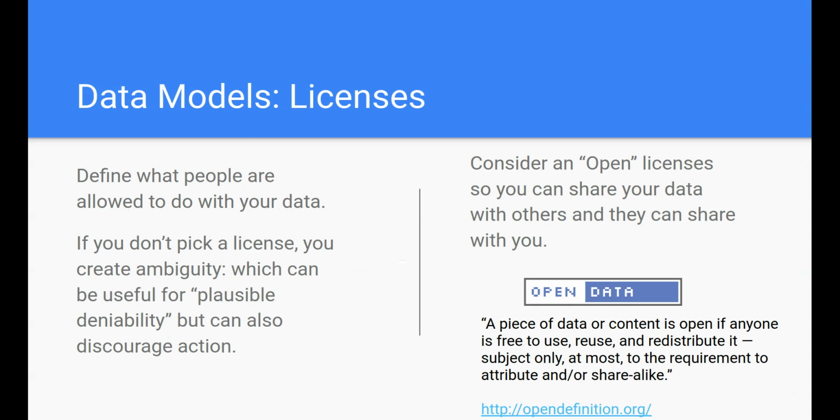Another element of data models is the license applied to the data contained therein. Defining what people are allowed to do with your data can be considered an element of a data model. If you don't pick a license, you create ambiguity, and that should be discouraged. If you're not worried about how people are using your data, you can not worry about this. But if you're creating data sets that are going to be shared publicly, you're going to want to think a little bit about a data license. Open data licenses exist, which allow anyone to use that data in a relatively responsible manner.